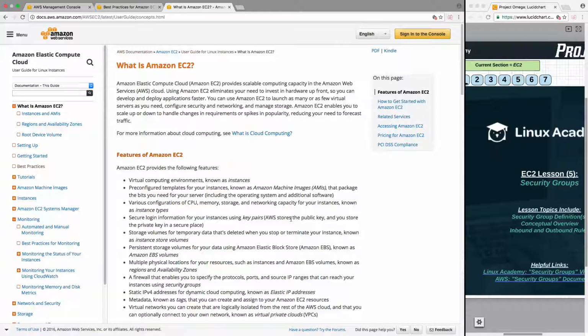AWS is so big. There's so many services and features and so many little nitty-gritty options that nobody knows everything. And you're going to have to know how to access documentation, find things quickly in documentation, if you're going to be a successful, skilled AWS user, architect, or admin.